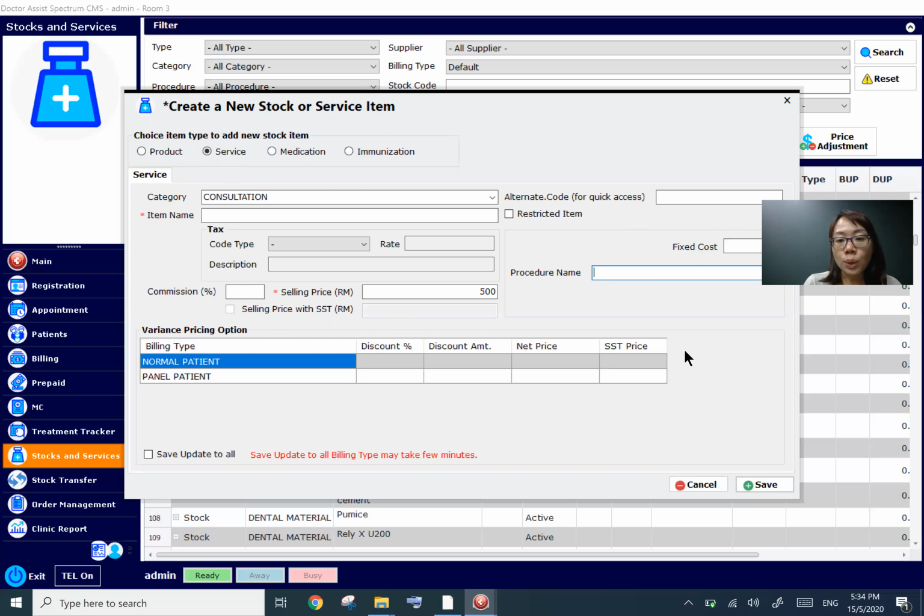And over here, we also allow you to put various pricing options, meaning if you have a few panels and you would like to give a different price to panel patients. For example, for normal patients, I just put in service A, B, C. And for normal patients, it's maybe not 500, it's 50. But for panel patients, I want to charge more.